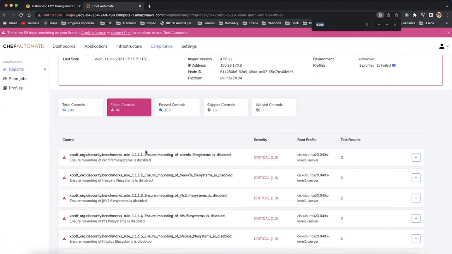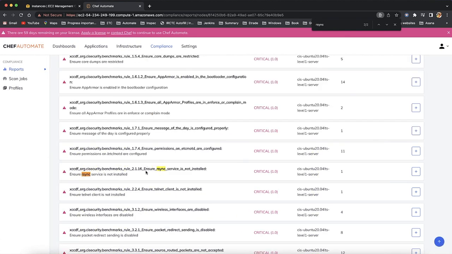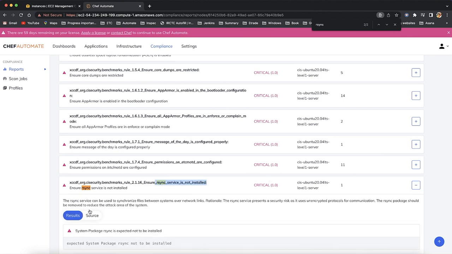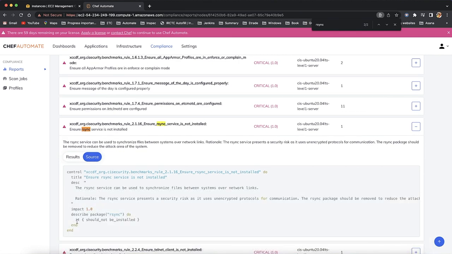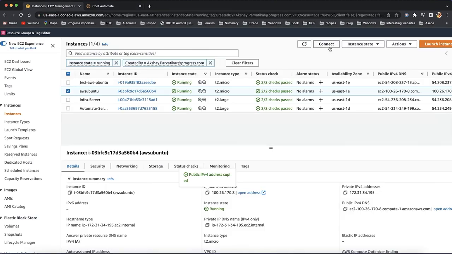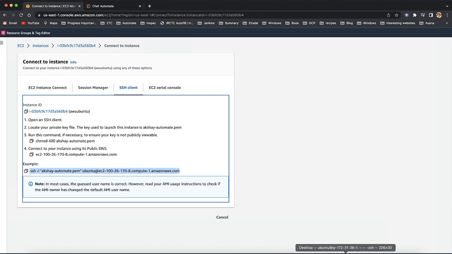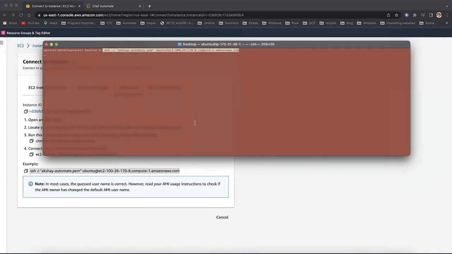I have taken one example of rsync, which is in failed control as of now. It basically says that the rsync service should not be installed. If you go to the source file, you can see that rsync should not be installed. So let's check whether rsync has actually been installed on that remote node when we created the instance. So I'll log in to the remote machine.